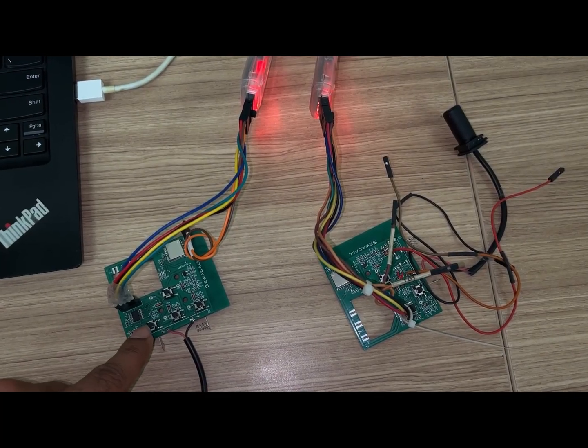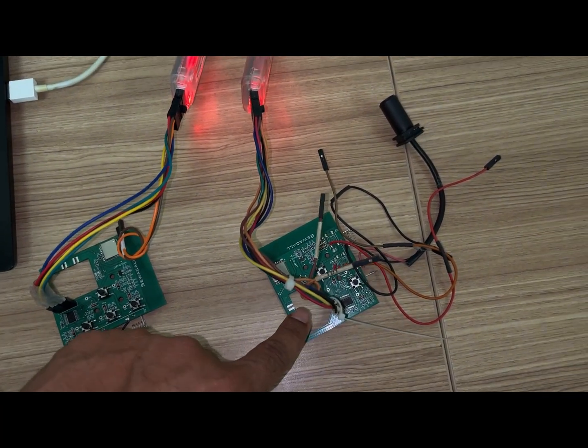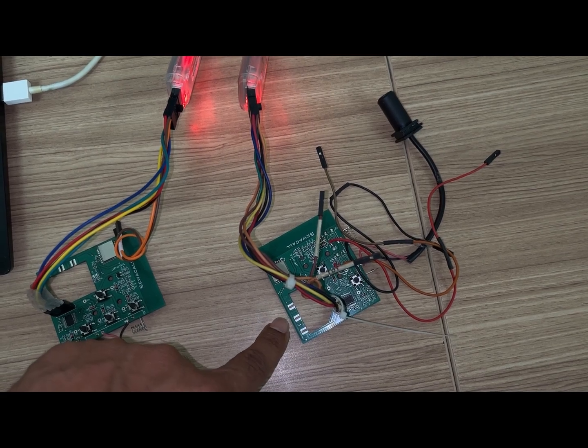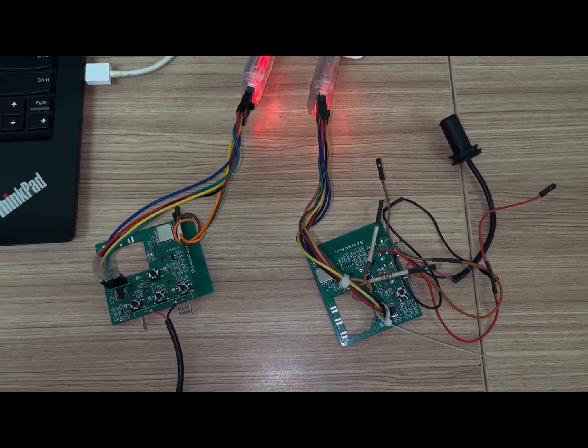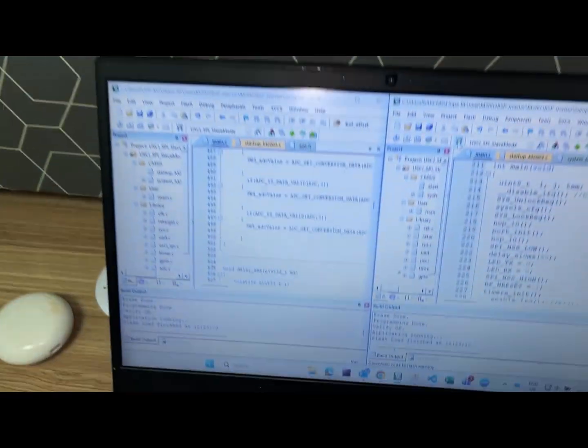So the working principle is like this. When we press button 1, it sends a packet to the receiver board. The receiver board receives this packet, turns on the LED, and sends an acknowledgement to the TX board. Now I am showing it to you.